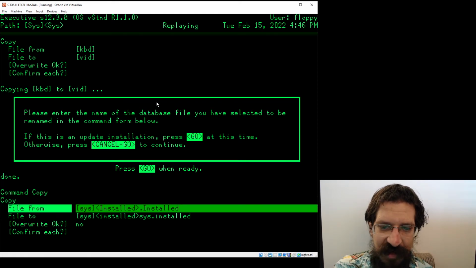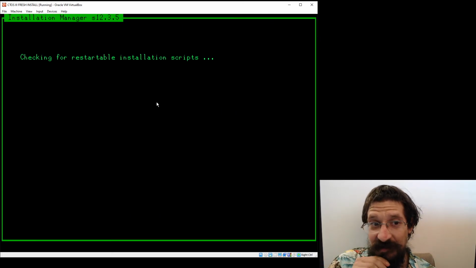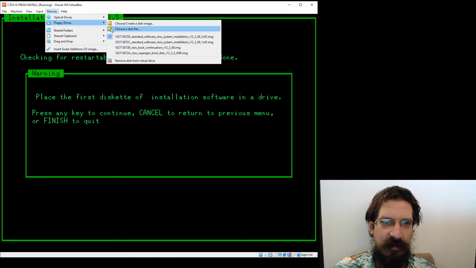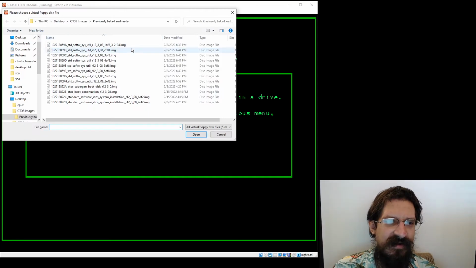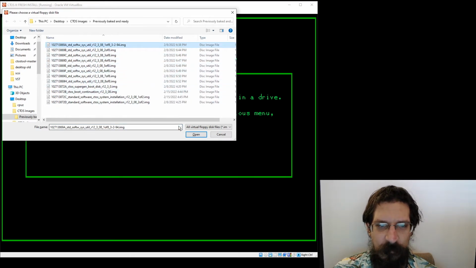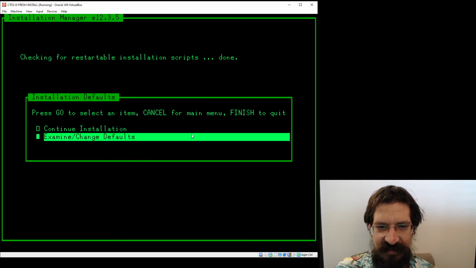It's going to give us a problem, so we're going to try again. And it looks like it worked this time. And our installation manager is up. So it's asking us for the first floppy of the installation software. So we're going to pick our CTOS standard software system utilities, and we're going to pick our disk 1 out of 8. We're going to press OK, give it a few seconds, and press the key to continue.